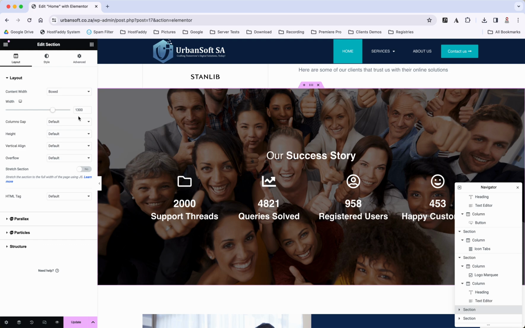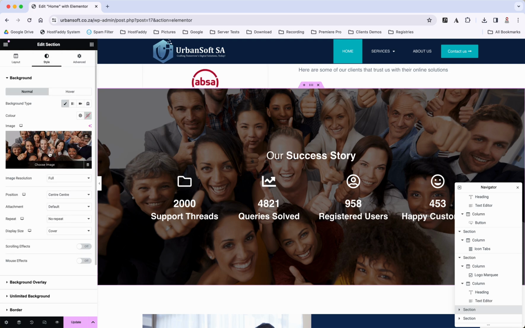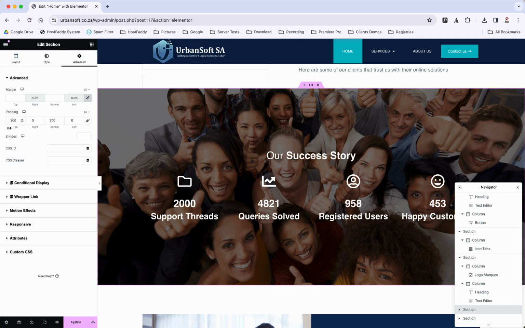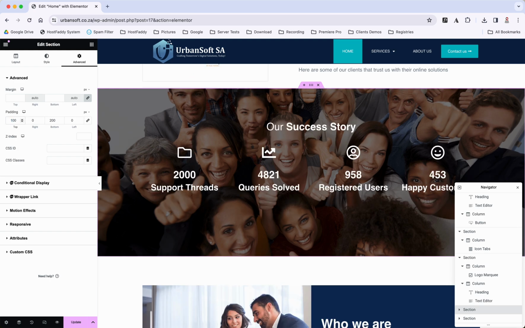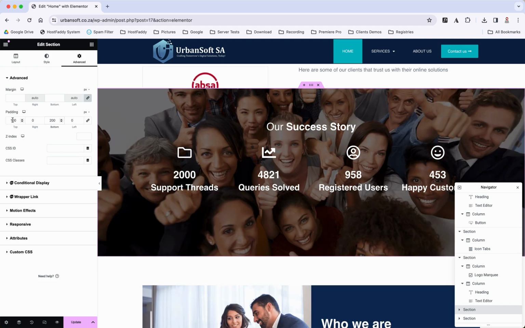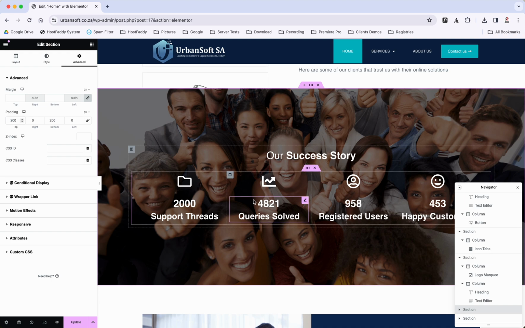1300 pixels width, and we click on style, and there is your background there, right? And then what we did was we added some padding in. So if I had to change that to, let's say, 100, you can see the rows getting thinner, just like that. So we change it to 200. Now you're seeing more of the image, and it kind of stands out a little bit more.